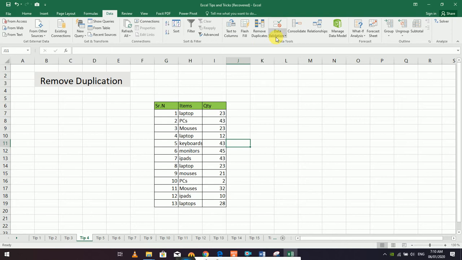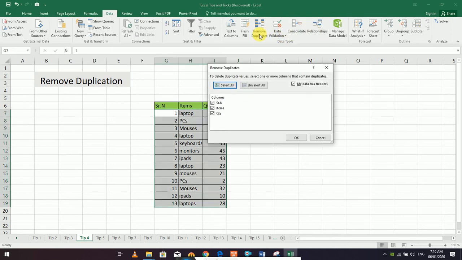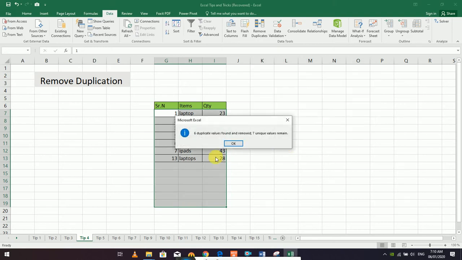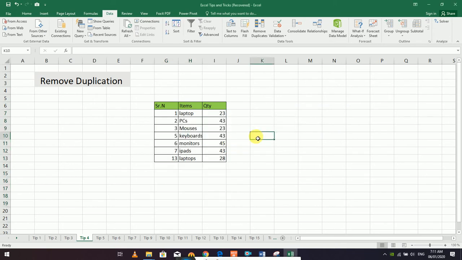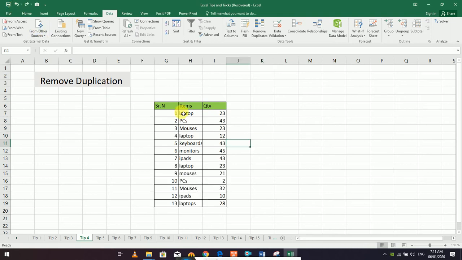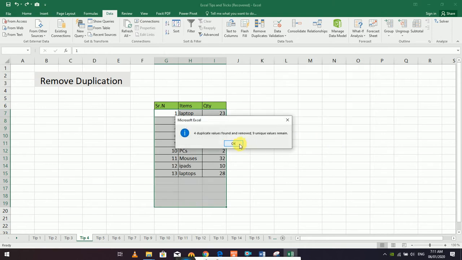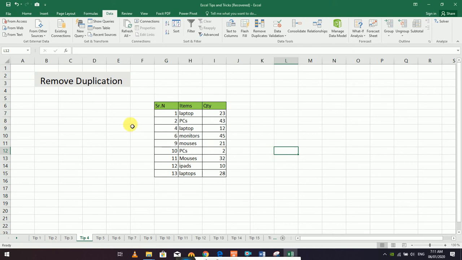Go to Remove Duplicates, and here are the three options. The serial number is not selected. I want to remove duplicates only in the item column. Okay, 6 duplicate values found and removed. After that, if you want to remove the duplicates in the quantity column, go to Remove Duplicates, quantity. 4 duplicate values are removed. So in this way you remove duplicates from the data.